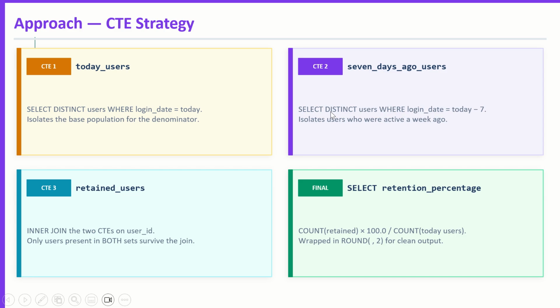Here we will find distinct. Again, here we are using distinct for the very same reason we have been using in CTE1, where login date is today minus 7. So here we will only get those distinct users who have logged in 7 days ago. Retained user. Now we want the intersection of these two users who have logged in today and also on 7 days ago.